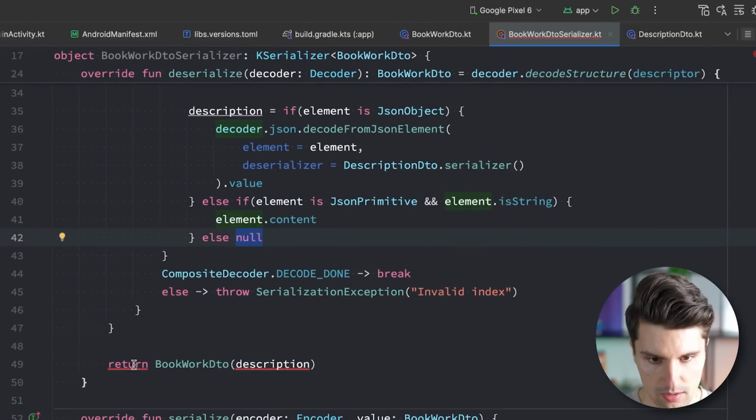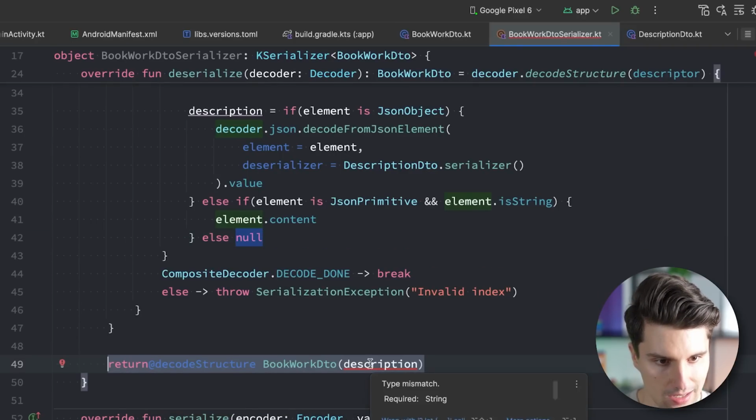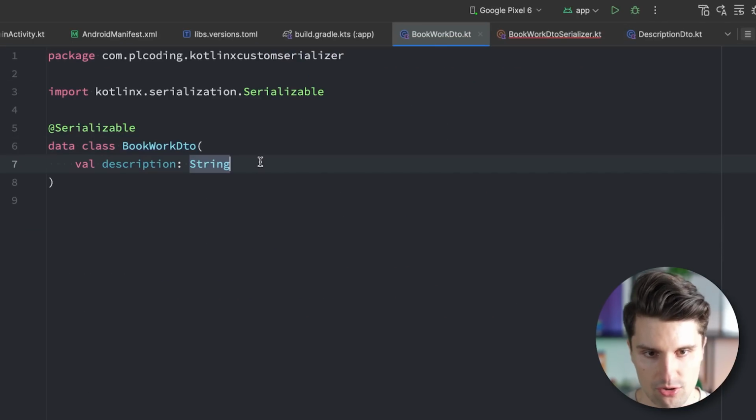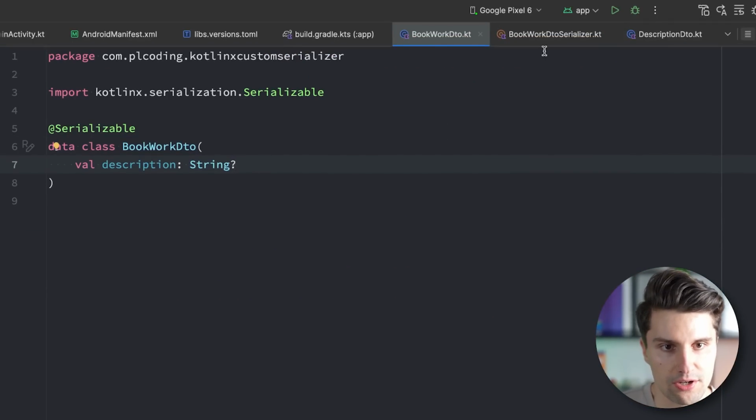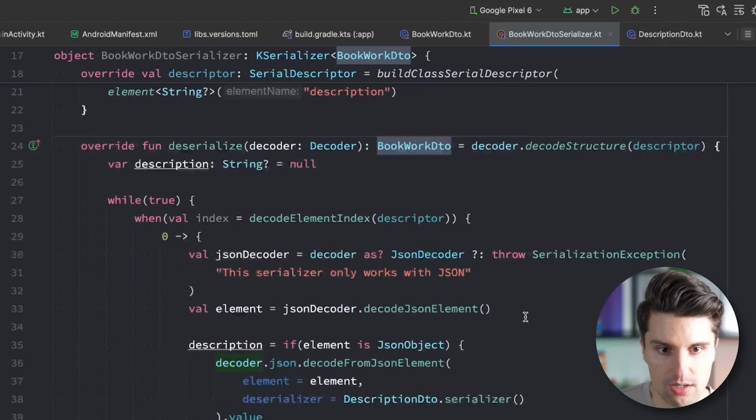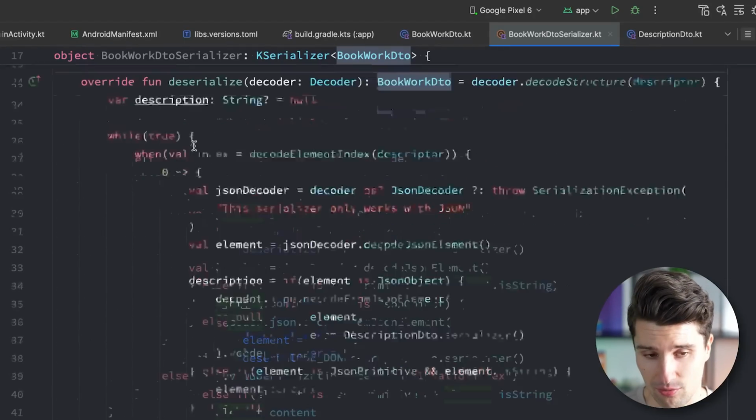And then down here, we actually need to change this return to return the decoded structure, and the description here is nullable. Let's also make it nullable here in our book work DTO. And then we don't have any more issues here. So this is how deserializing that works.